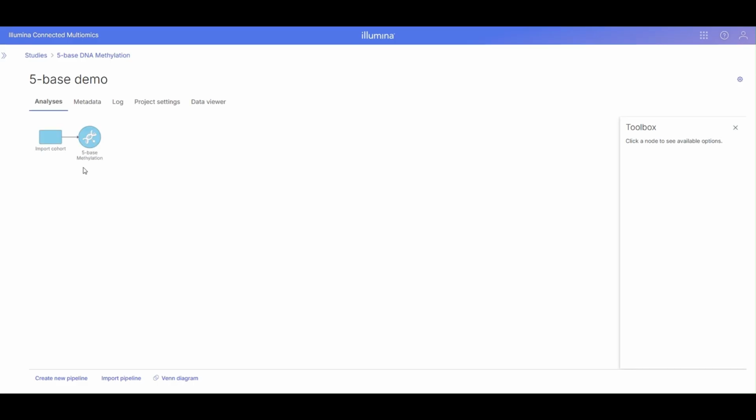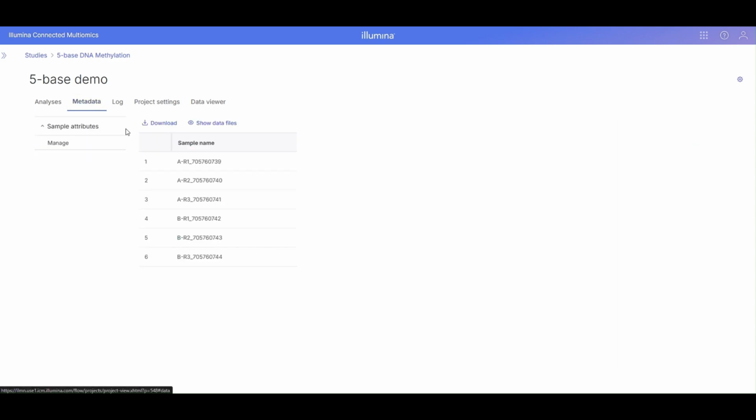After the data is imported, hover over the 5-base methylation data node. Shows we have 6 samples and about 28 million features. Features refer to CpG sites. Click on Metadata tab. It has a sample table that consists of 6 samples.